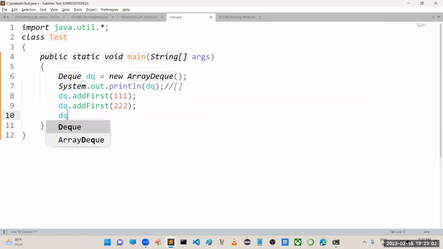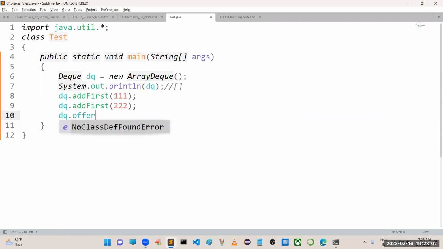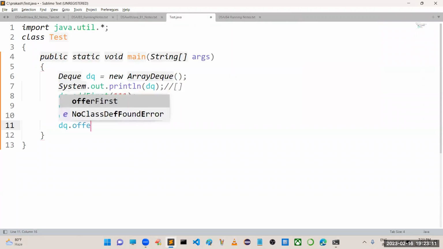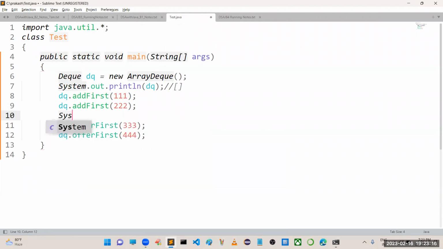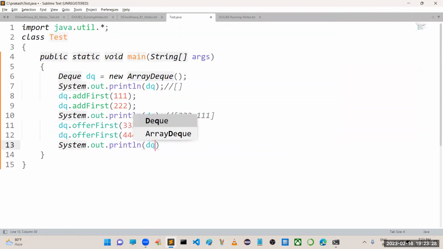Even if you want, you can use the other method. What is that method name? offerFirst. offerFirst of 333. And after that, dq.offerFirst(444). Like this I am taking. After adding the first two, if you print your DQ, 222 will be first and then 111. After this, if you print DQ, what output are we going to get? We will get 444 followed by 333, followed by 222, followed by 111. Like this we are getting.